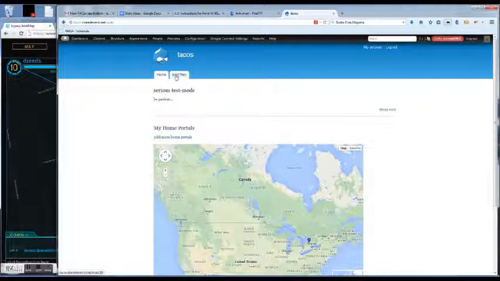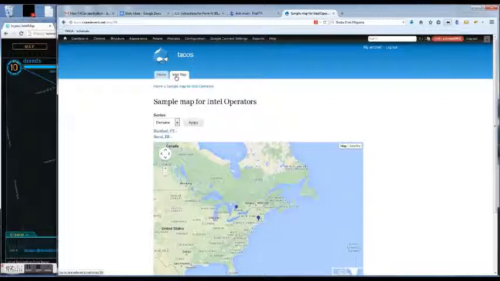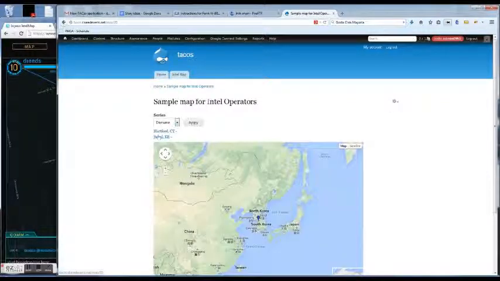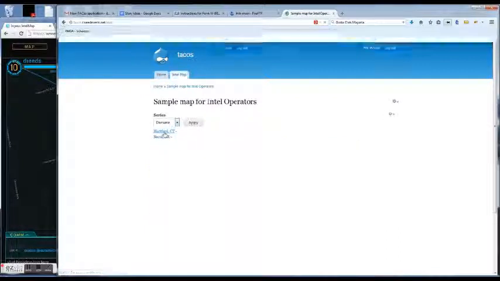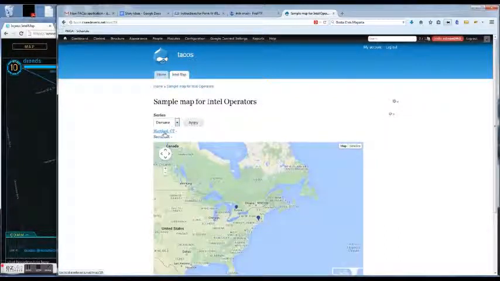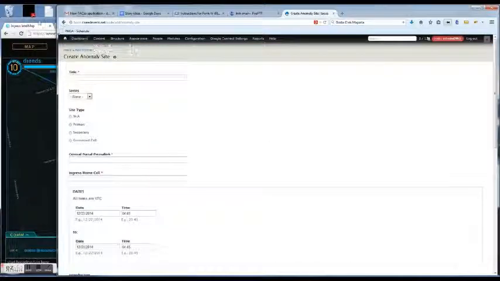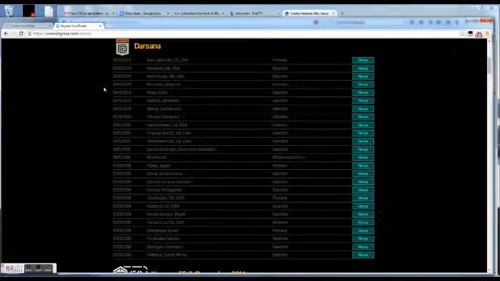But what we also have is an Intel map for people who have the Intel operator role, and they can choose a series, and they can jump to the different sites and zoom in. But what I'm going to do now is create a new site. So I'm just going to do content, add content, anomaly site, and let's see here.